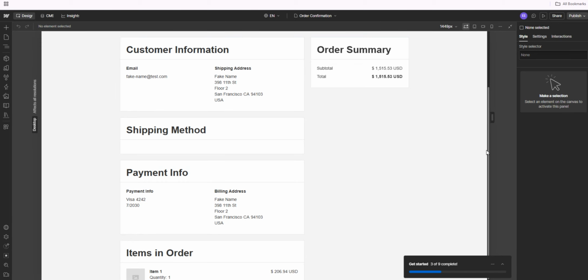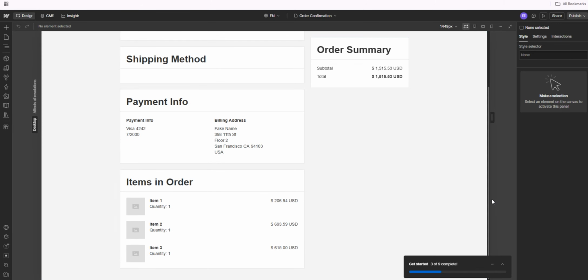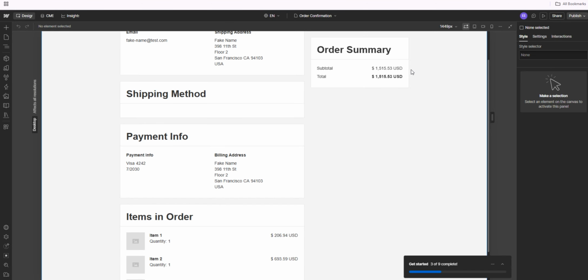Next, test the complete membership flow by creating a test account, signing in, and confirming that protected pages are only accessible to authorized members.